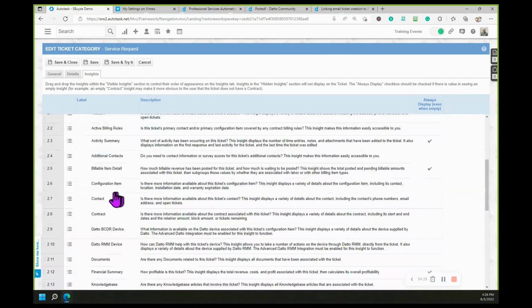When you come down in here, you see configuration item. It says, is there more information available about this ticket's configuration item? The insight displays a variety of details about the configuration item, including the contact, the location of it, the installation date, and the warranty expiration date. Now, I haven't tested this, so if it doesn't work, just let Nicole know and she will tell you the right way to do it.